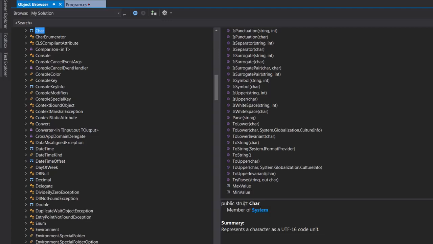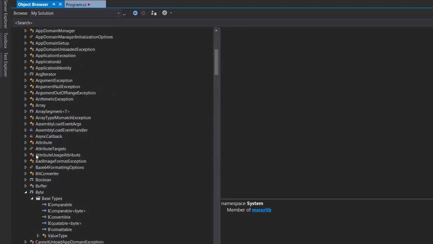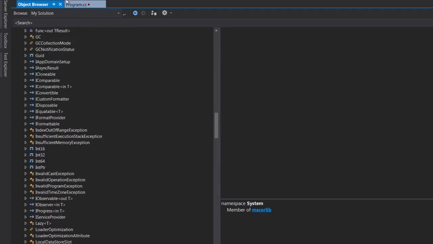And note that here is the declaration of char. Char is a structure. We will cover structures later in this course. And note that it's a member of the System namespace. You can click System, and that shows the System namespace as well as all the types defined in the System namespace. So these are part of the .NET framework. Okay, let's close this for now.